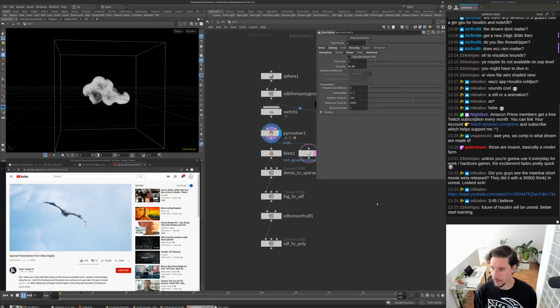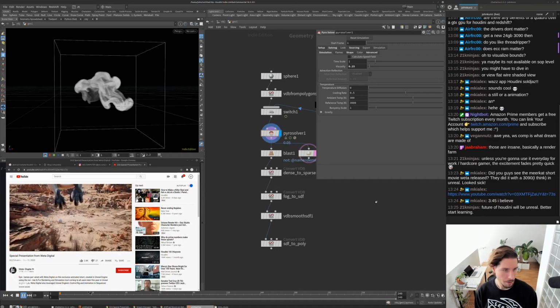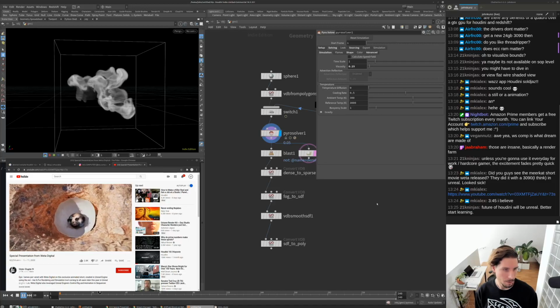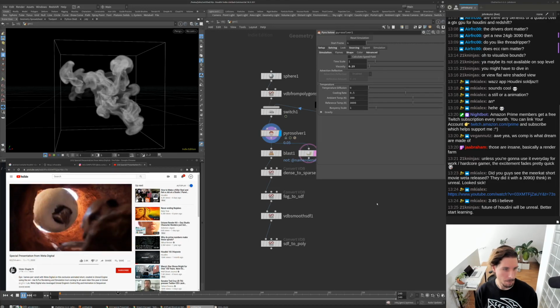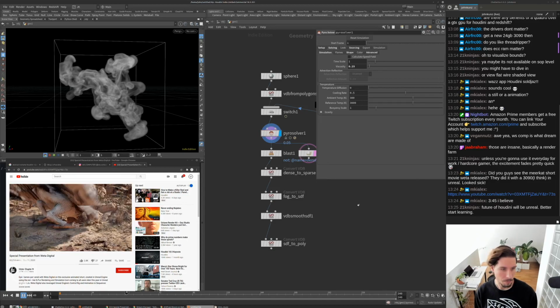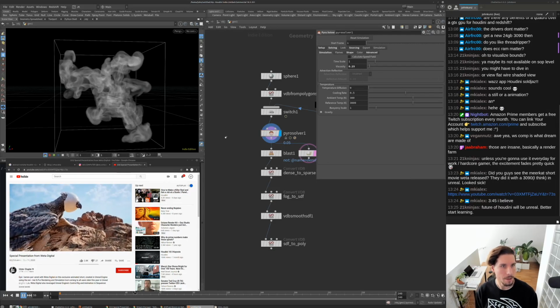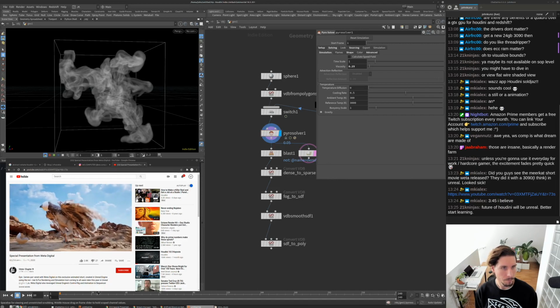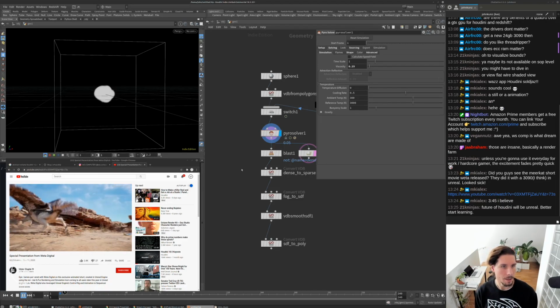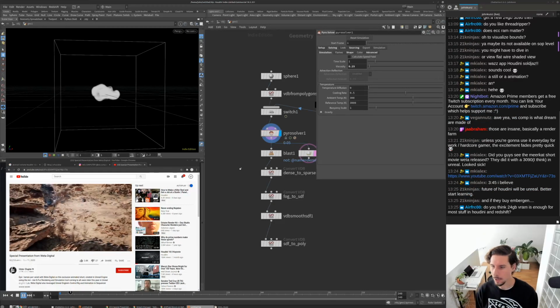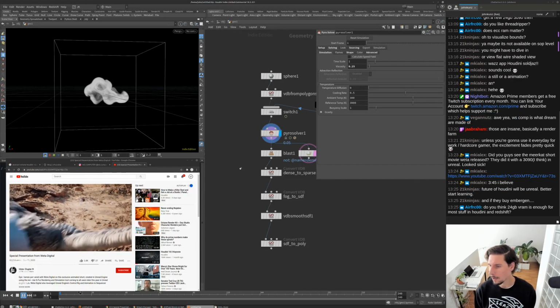Future of Houdini will be Unreal. I don't know if it will necessarily be fully using Unreal with the full editor and everything. I'm thinking it might be closer to something like Eevee with Blender, where it's just a real-time viewport and stuff.